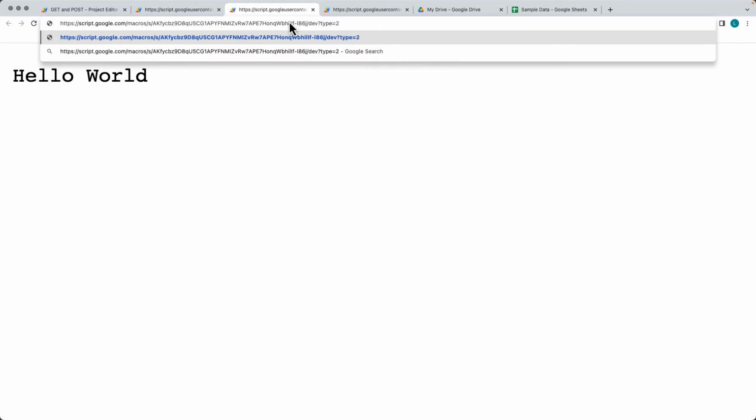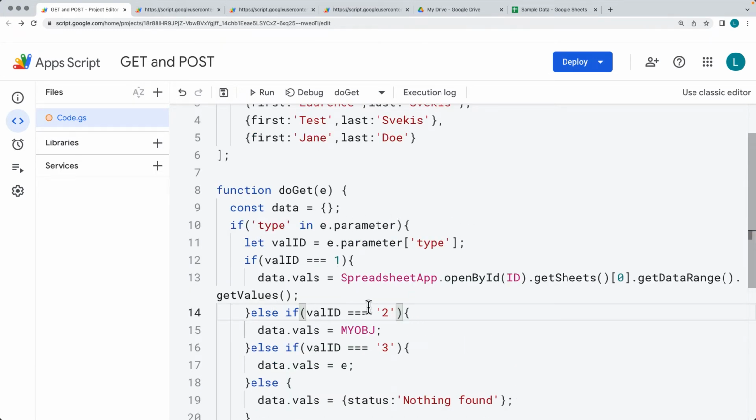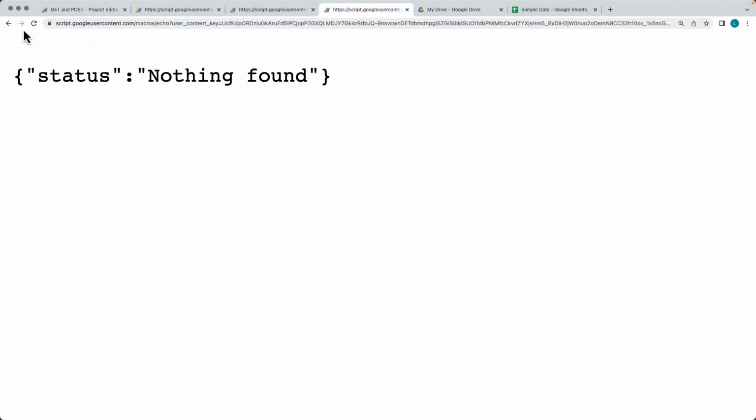Let's try if type equals 2. And for some reason it looks like we're not getting a type, and I think that this is probably a string value. So let's do a quick update to it and just make sure that this is checking for a string value, because I was doing the absolutes. So we'll try that again.